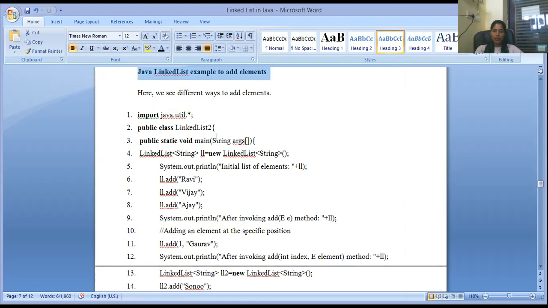Import java.util.*. Here the class name is LinkedList2. Public static void main, String args. LinkedList of String ll equals new LinkedList. System.out.println initial list of elements is this one, in which we are adding here. So ll.add Ravi, Vijay, Ajay, whatever you have been adding here. System.out.println after invoking add method, you are adding the elements at the specified positions.